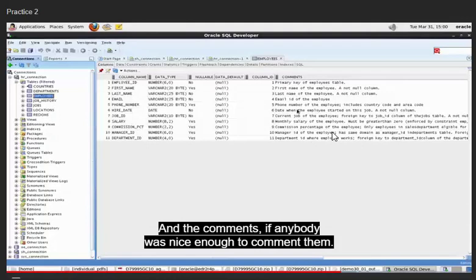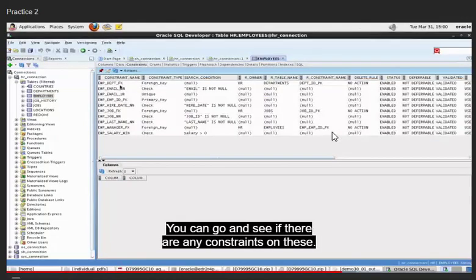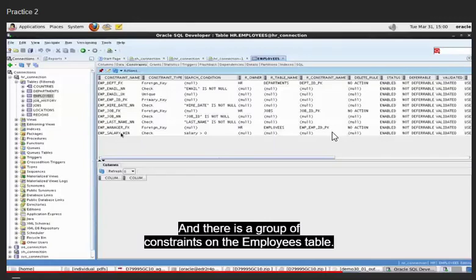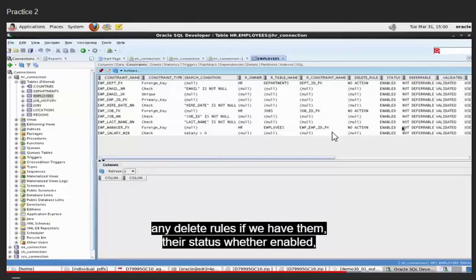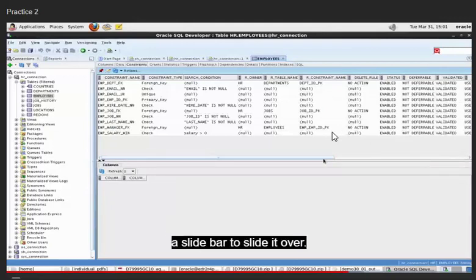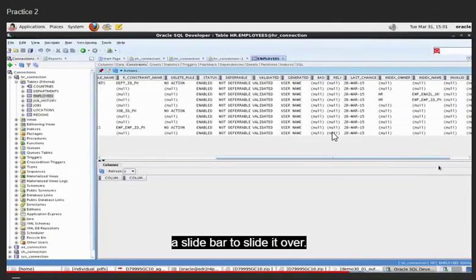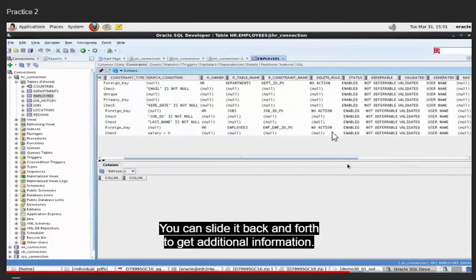You can go and see if there are any constraints on these, and there is a group of constraints on the employees table. It will tell you the type of constraint, the search option if it needs a search option, who owns it, the related table name for the foreign key constraints, any delete rules if we have them, the status, whether they're enabled, whether they're deferrable or not, whether they're valid, and of course there's more information, so there's a slide bar to slide it over. A lot of these have more information. You can slide it back and forth to get additional information.